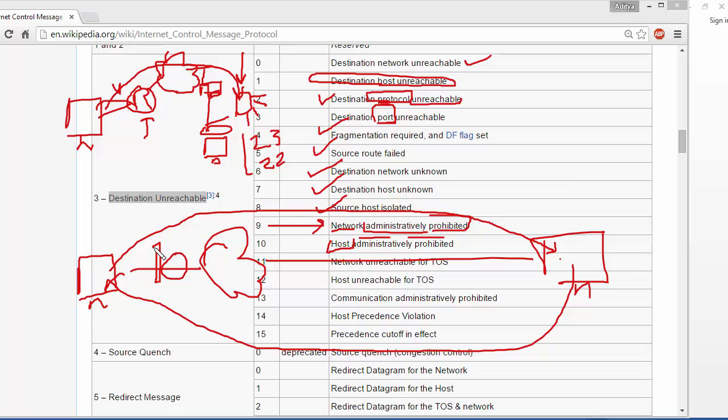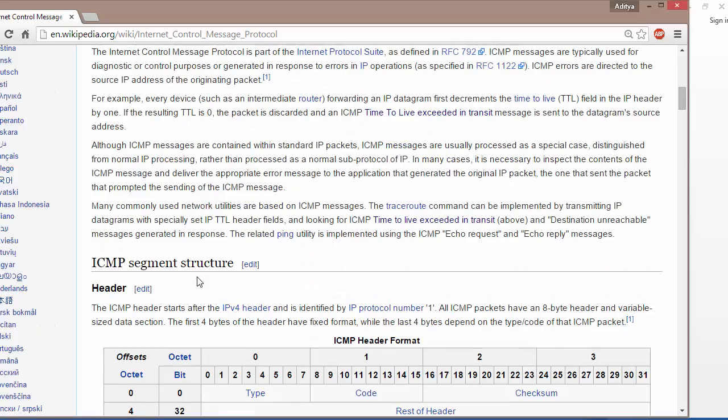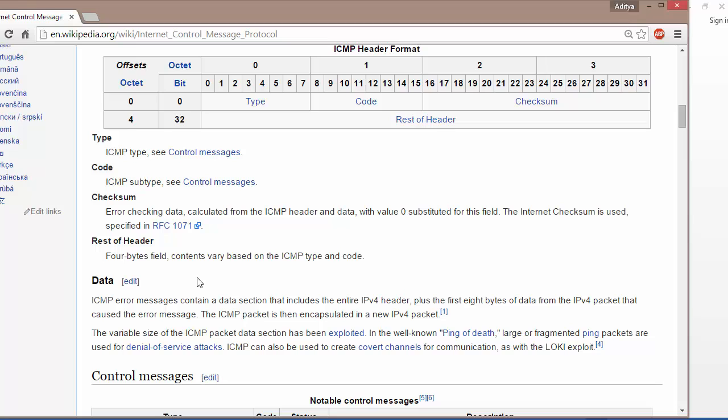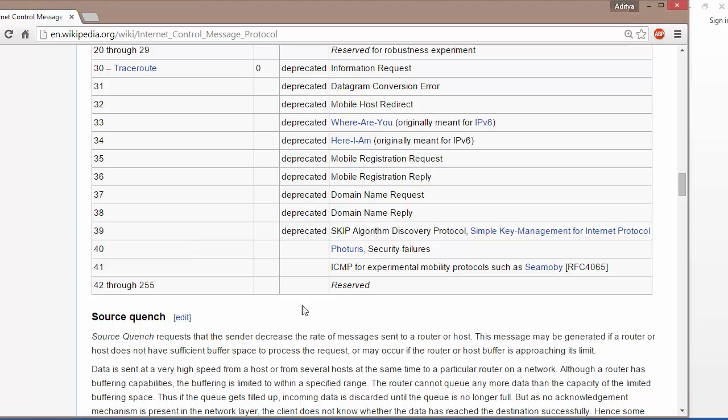So this is going to inform you why you are not able to connect with the destination device. This uses ICMP with different codes and different types. Still some types and codes are reserved. If we go through them, 6, 7, 8 used for echo request, 9 used for router advertisement, 10 used for router solicitation, 11 time exceeded, and so on and so forth. And the rest from 24 to 255 are still reserved. Maybe in future some RFC is going to define them.